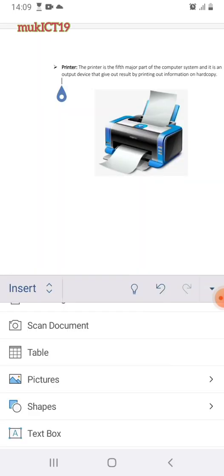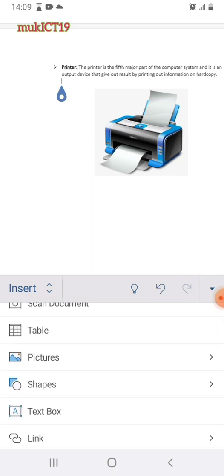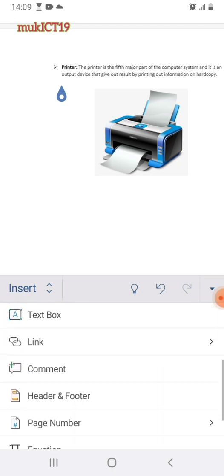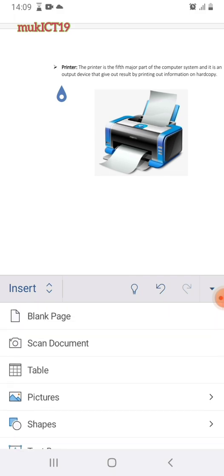In our third lesson, I'm going to teach how to insert tables and shapes using your Microsoft Word.